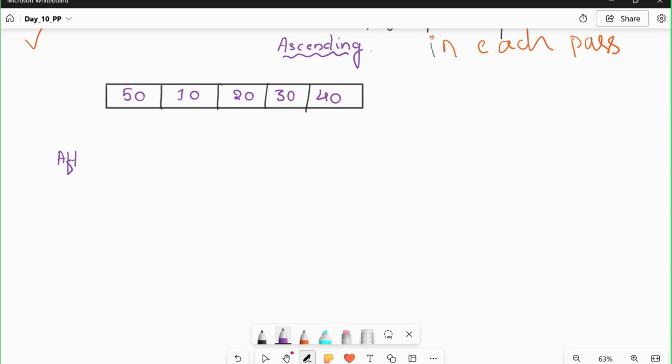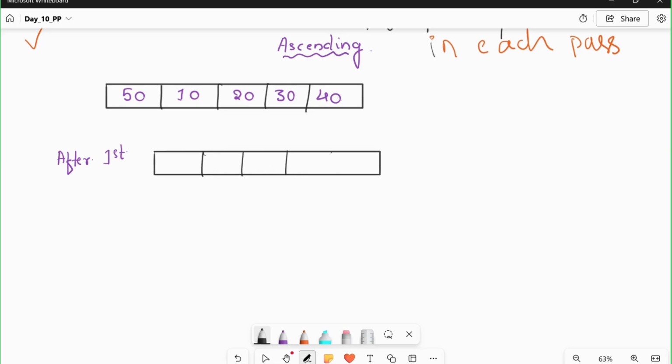After the first pass, what are the array values? Let's observe that. What are the array values after the first pass? 10, 20, 30, 40, 50. Now, don't you think after the first pass, the array is already sorted?